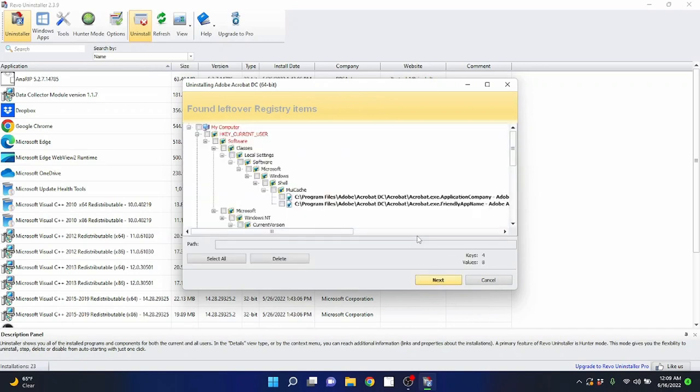Look at that. These leftover registry items are still installed on the computer. Now, sometimes it takes a full reboot for them all to go away. So these might have gone away after a reboot, but they also might not have. You want them all gone. You don't want any of that program left. You want to remove the whole program. You don't want it leaving traces. So you click on select all and delete.